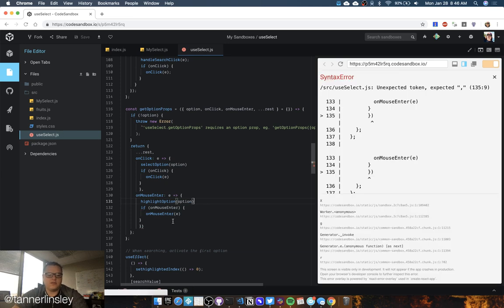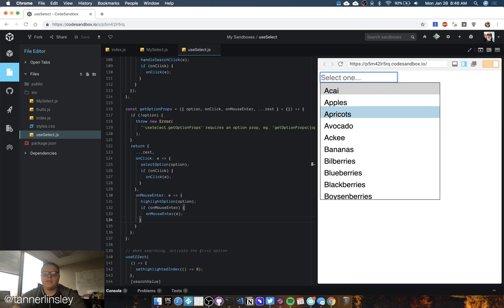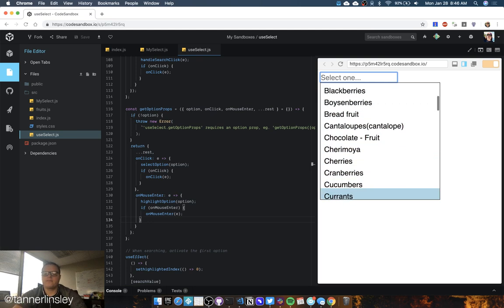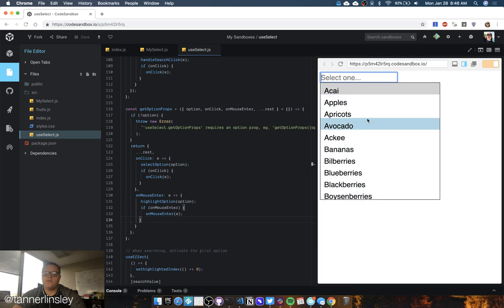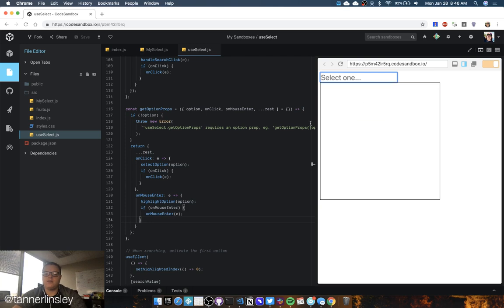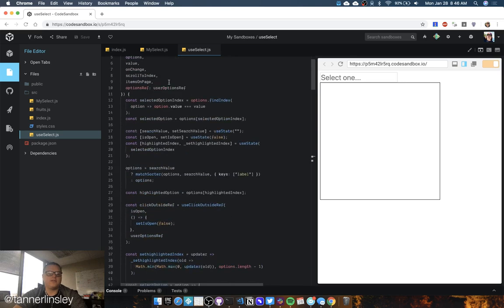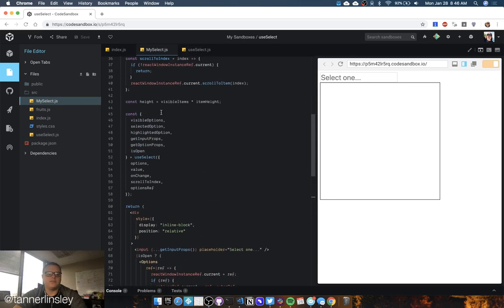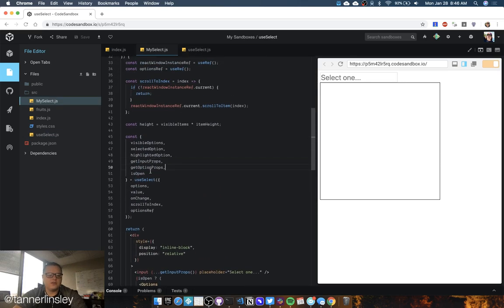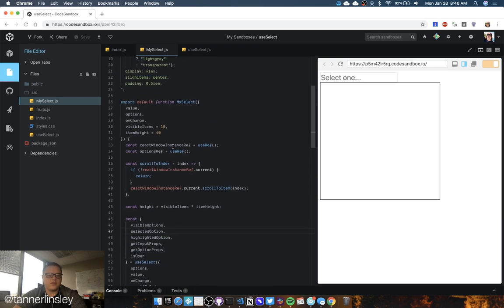Let's see, if option, highlight option, mouse enter. Okay, there we go. So you can hover over these and activates them. You can go up and down with the arrows. Right now, if I hold shift to go down, it's breaking. And I think that has to do with our items on page thing that we're sending through.